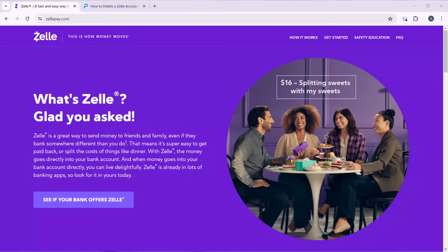Hello, in this tutorial, I'll show you how to remove Zelle from bank accounts. The first thing I'd like you to do is to launch your Zelle app, which of course I've done right here.